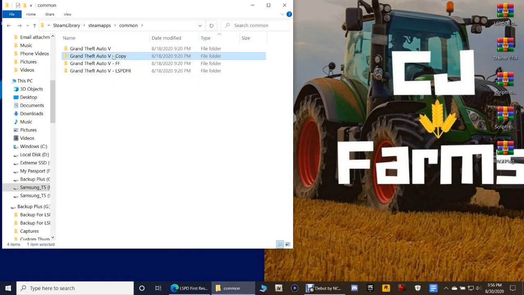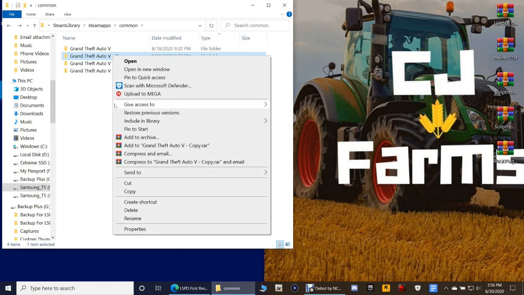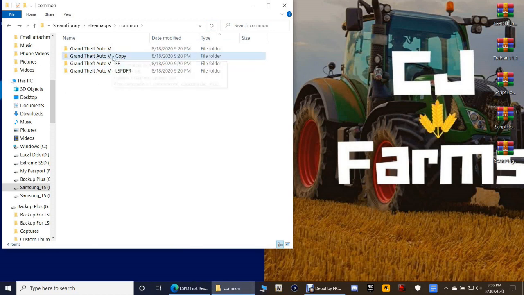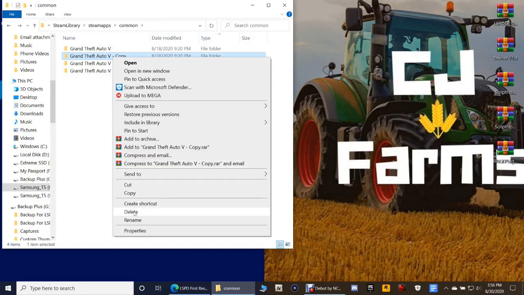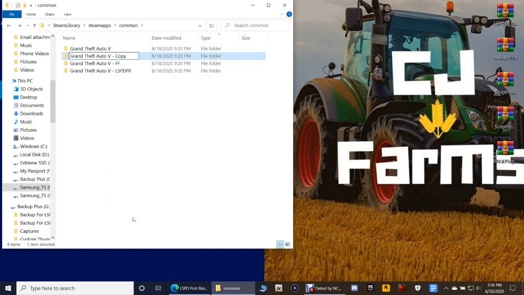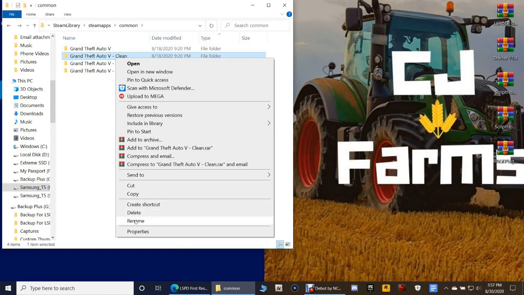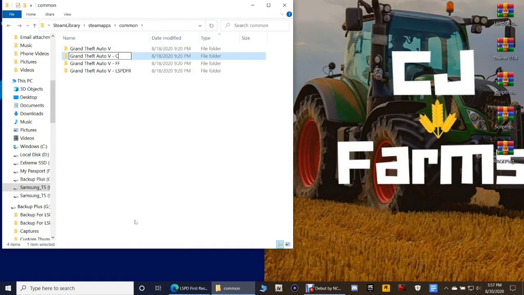Now, what you want to do, guys, is rename this one right here that says Grand Theft Auto 5 copy. Go ahead and name that to something like clean or online or something like that. But you want to keep the Grand Theft Auto 5 in there with that dash. I always put either clean or online. In this case, I'm going to put clean. Now that lets me know that this is my clean copy of GTA 5, okay? Actually, let me name that to online so it goes all the way to the bottom.